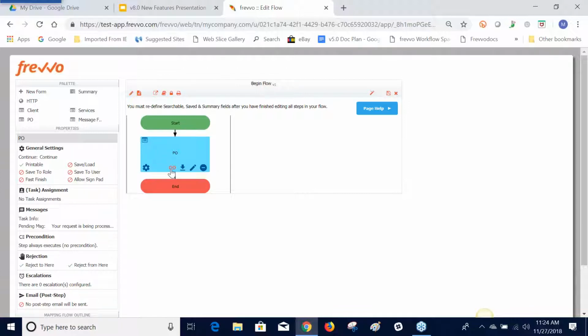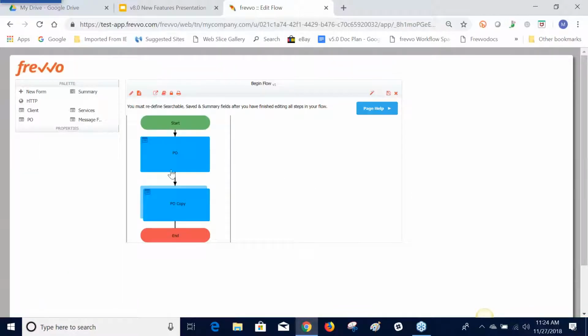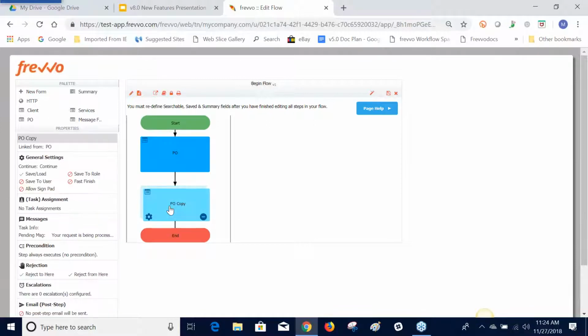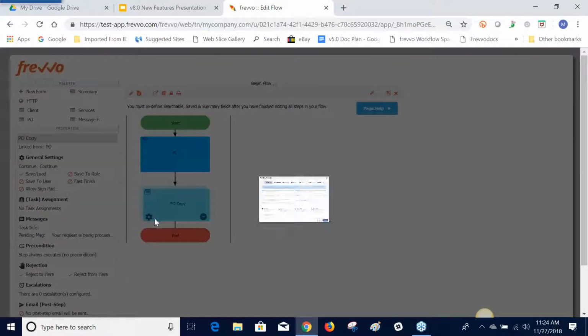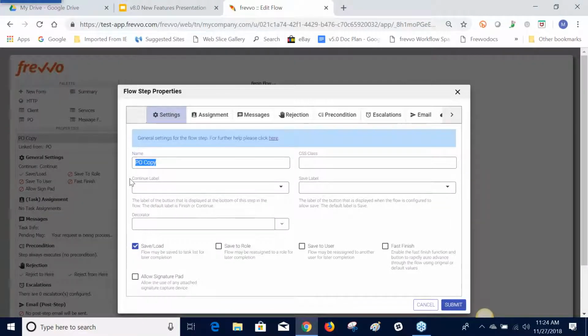So now I want to make a new step. I'm going to make a linked step, as I'm sure you're all familiar with. And if I make this linked step, the first thing I want to do is click on it, and then I want to change the name. I'm going to change the name to Sales.